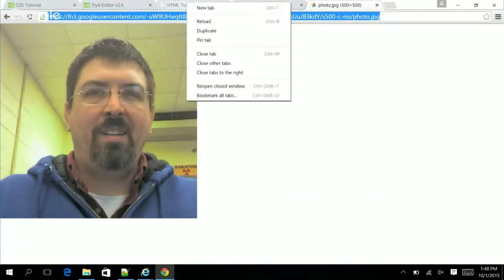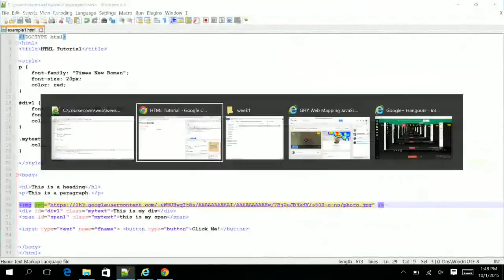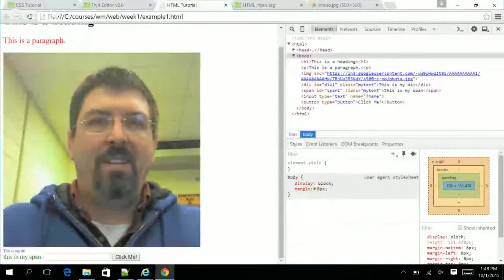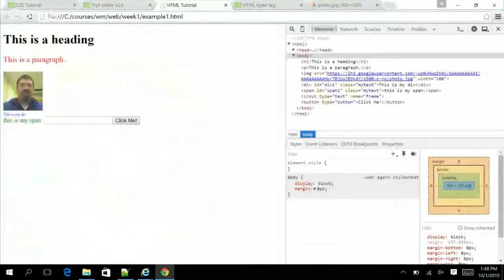So I'm going to go back to this page and refresh it. Did I save it? No. Now I saved it. Refresh it. Now we have that page. There are some other attributes. I could say width equals 100, because maybe I don't like my face so big. Save it, there we go. Width equals 100.